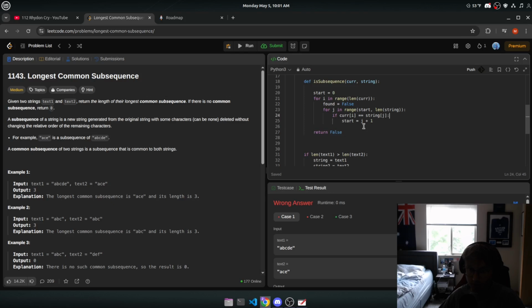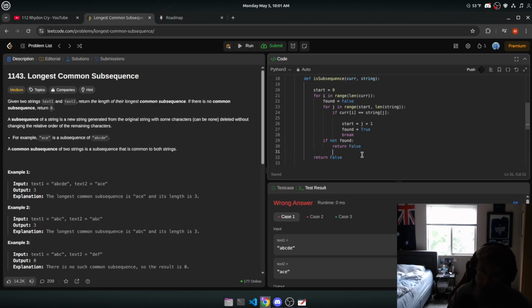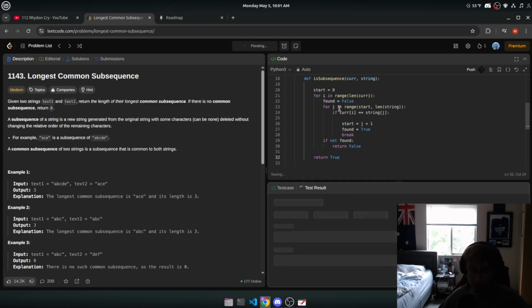Start is equal to J plus 1, right? Found is equal to true. Okay. You break. Okay. Then we go here. We go outside of this for. Okay. If not found, right? We return false. Otherwise, we get through this loop. We return true. That makes sense. Okay, so we're checking the found flag.